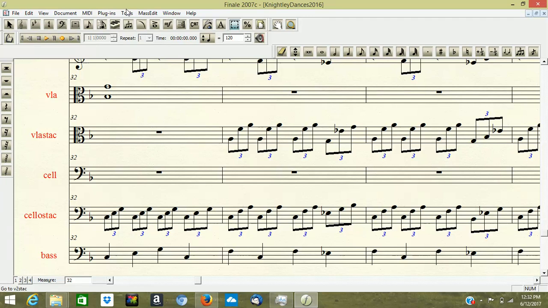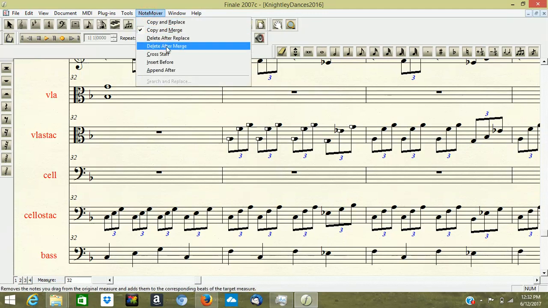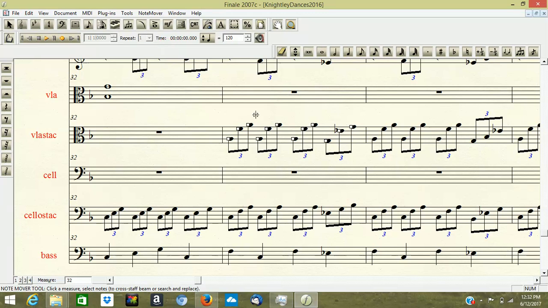Okay, so first we go to our note movers, and then let's see. Oh yeah, we need to switch back to delete after merge. And this is how we split up a part, so the musicians don't get fatigued. There we go. And then let's see.